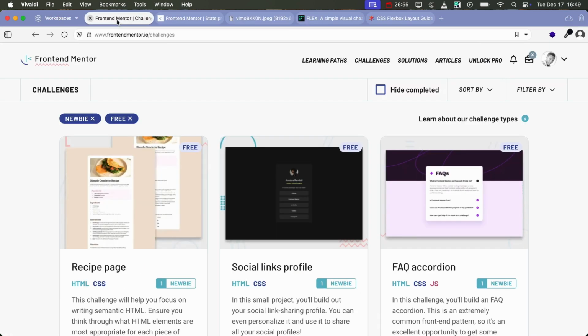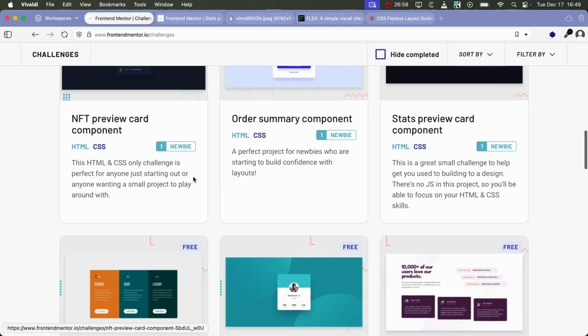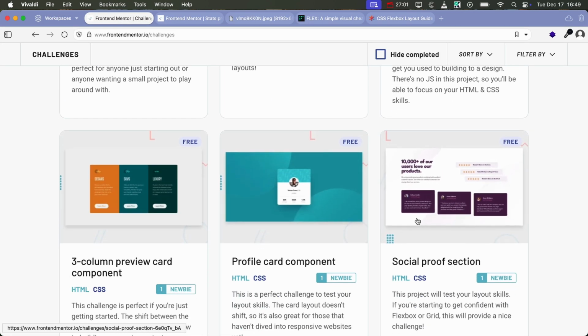Now, I want us to head over to frontendmentor.io, and you can see over here, just like this interface.